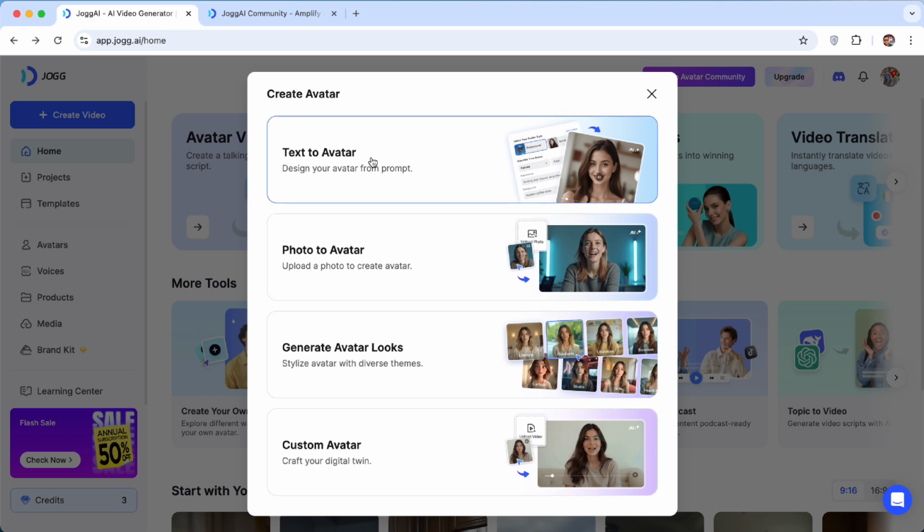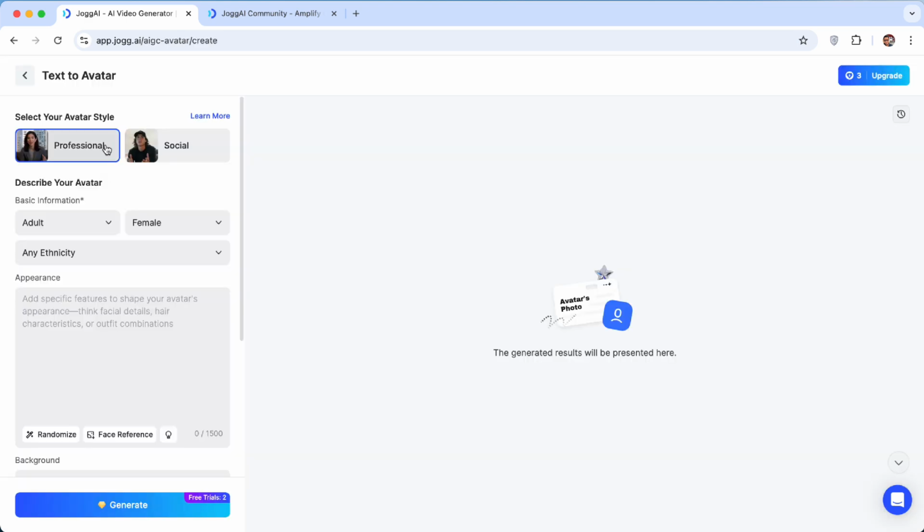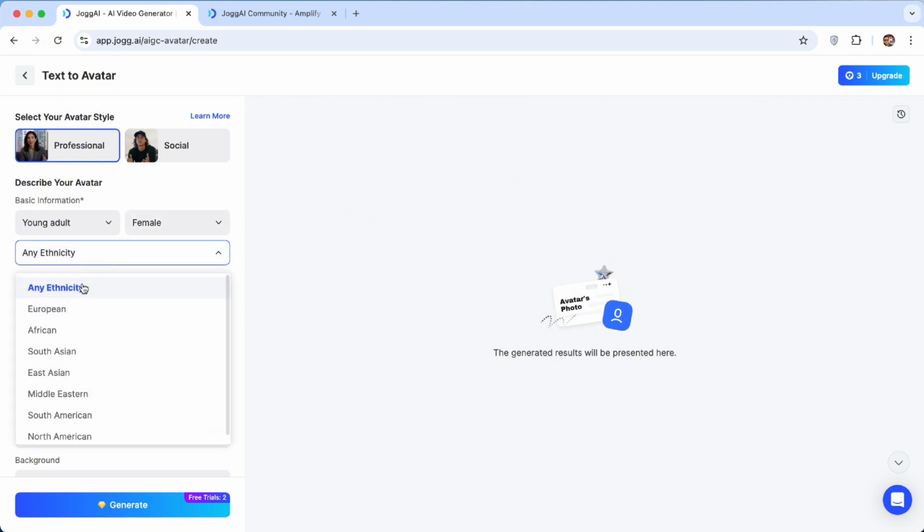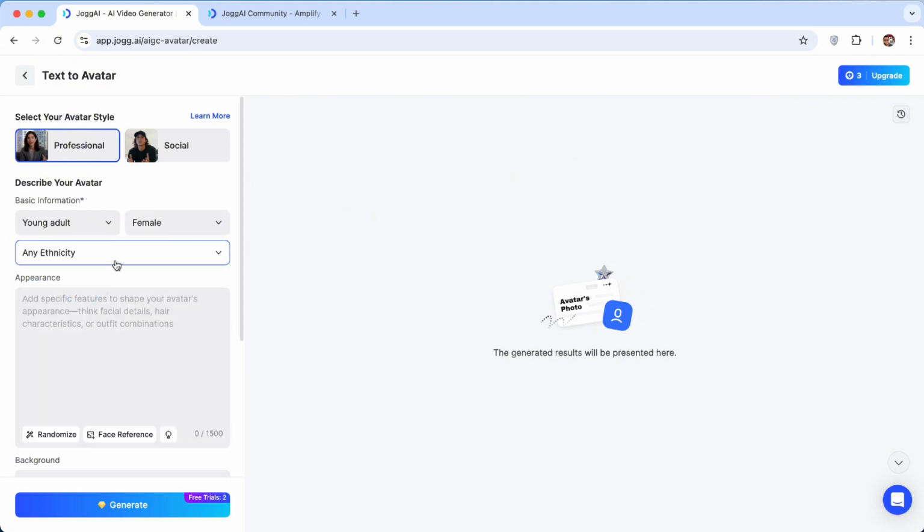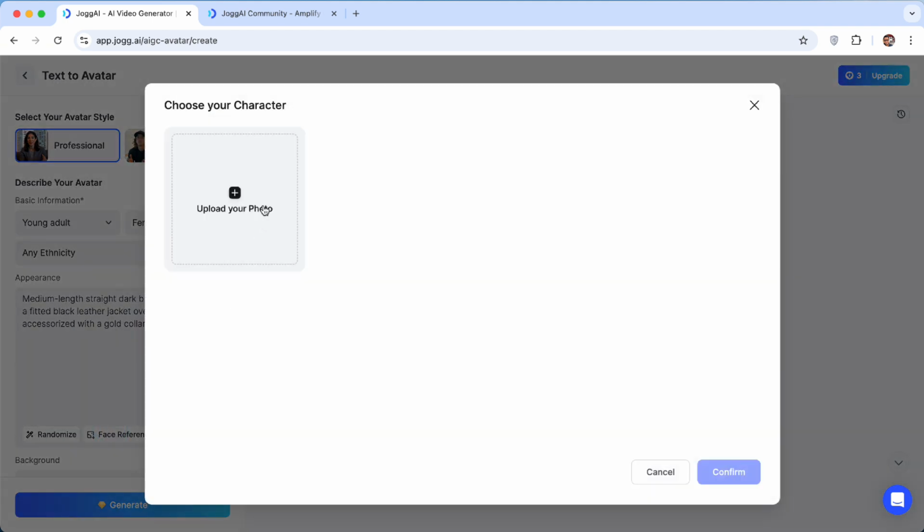In this video, I'm going to use text to avatar. You can either choose professional or social. I'm going to use professional in this video. And I'm going to choose young adult, and female. Ethnicity, I will just leave it as any ethnicity. Now the appearance, you can use randomize. You can also add a face reference if you have any face reference.